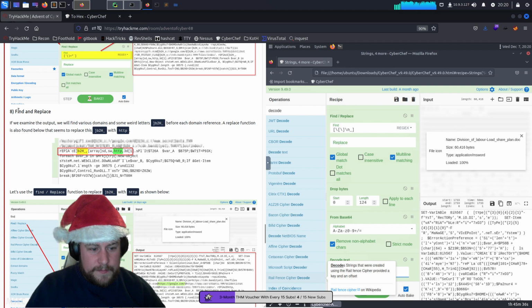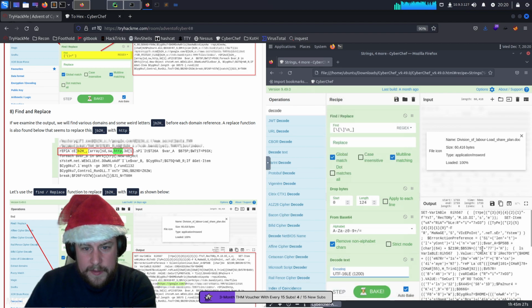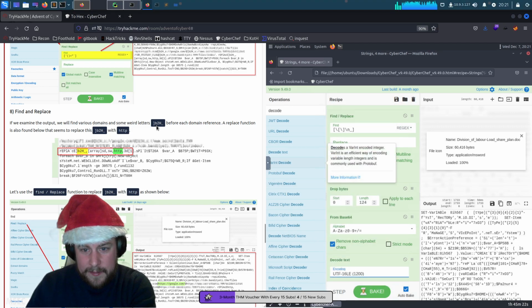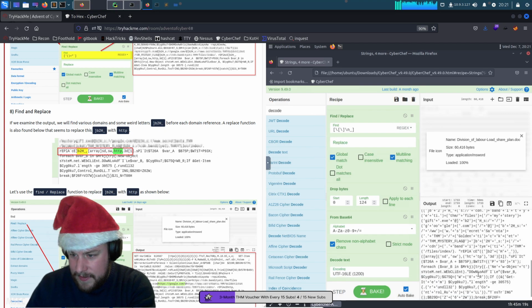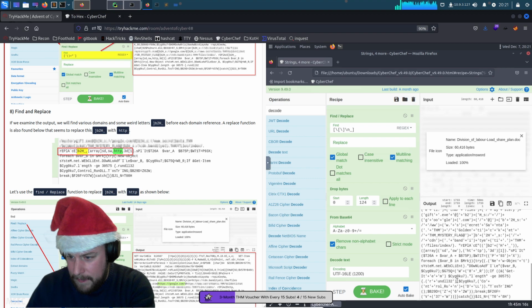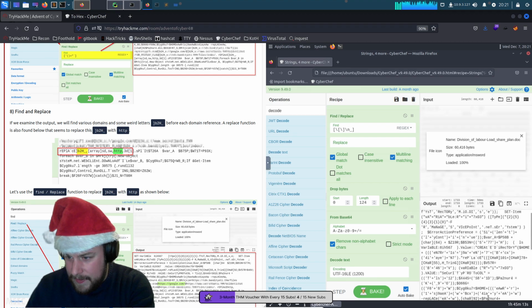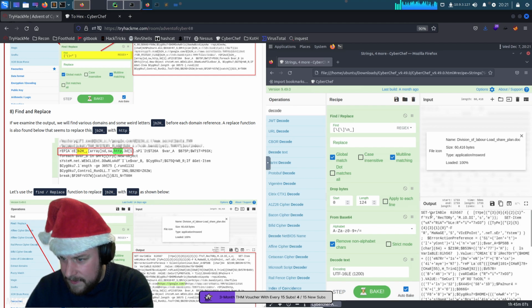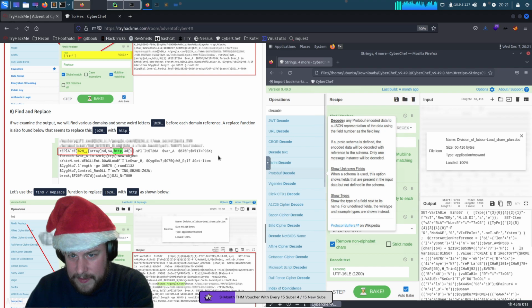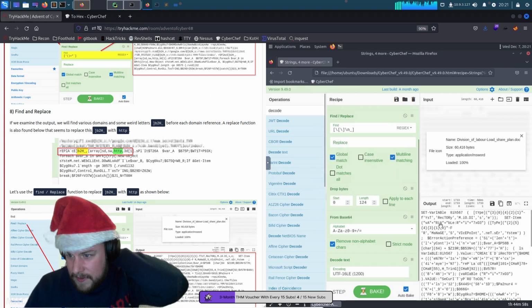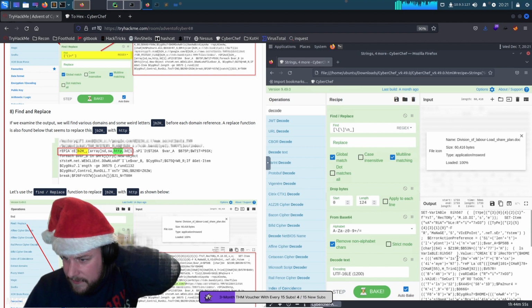So we do find and replace again. If we look at the output, we'll find various domains with weird letters, open square bracket or close square bracket, B2H underscore. So we've got... can't even see that. Where's create directory variable?